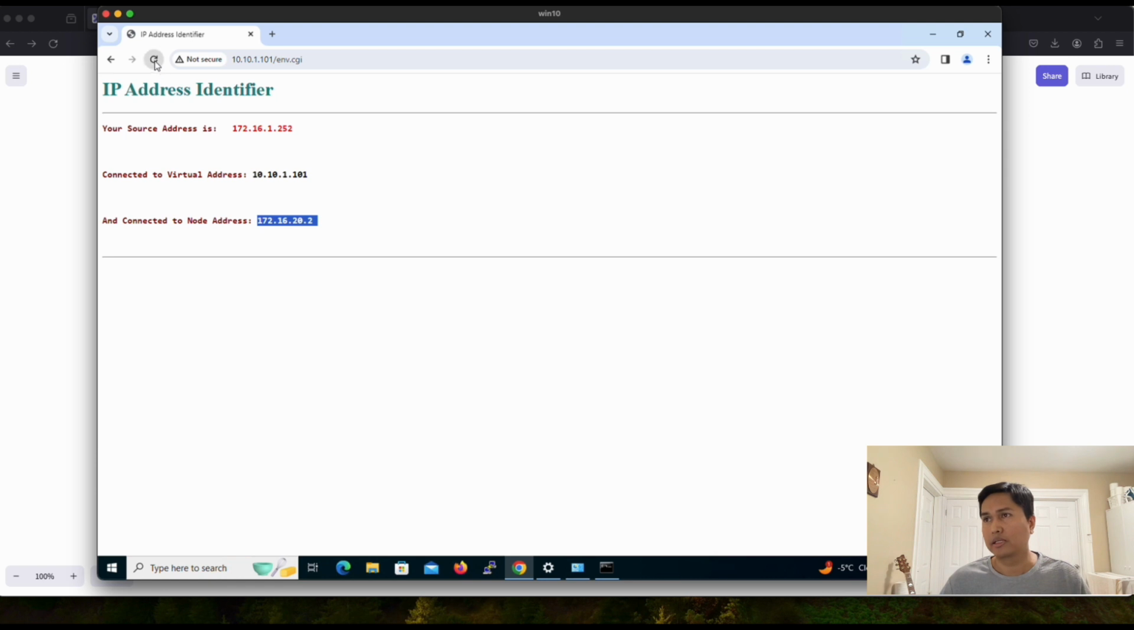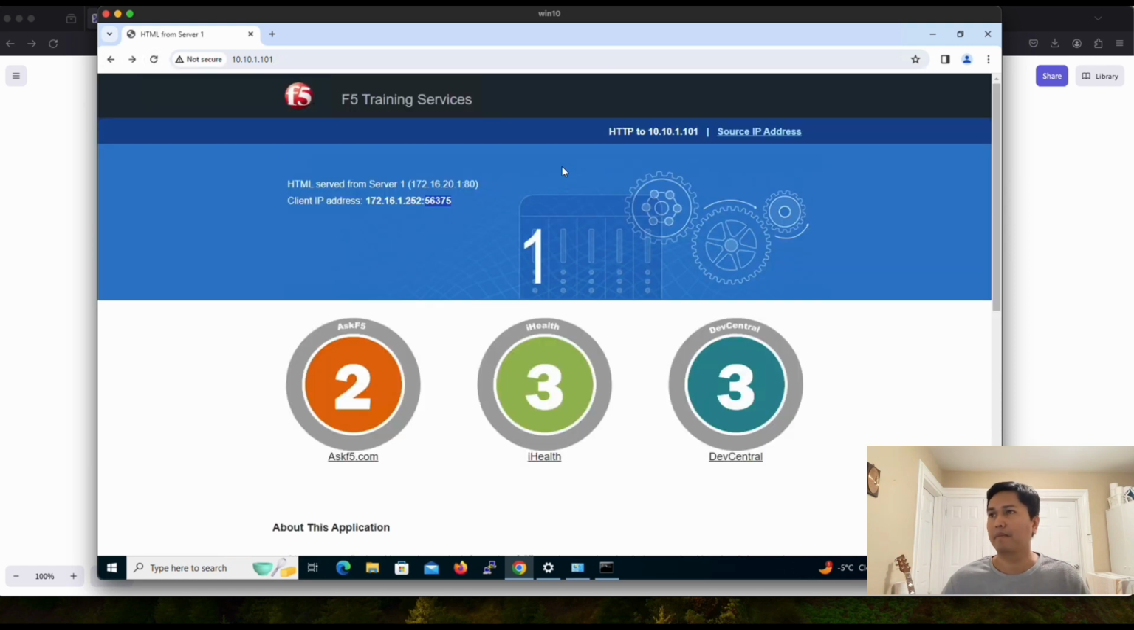Let's refresh it. It's connected to the third server. Refresh. Server 1, server 2, server 3, 1 2 3, 1 2 3. See, our round robin is working properly, right? So let's also refresh here. Server 3, server 1, 2, 3. Okay, so round robin is working fine.